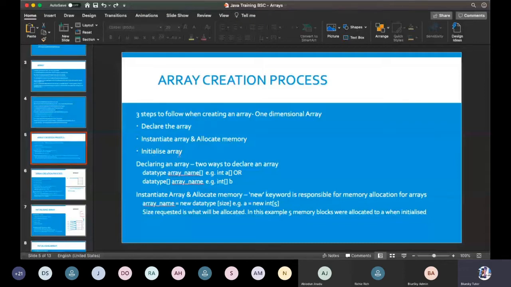You state the data type, your array name, then square brackets. For example, int a square brackets, or data type square brackets array name, which is int square brackets b. So either of these is correct. It just depends on what you prefer.